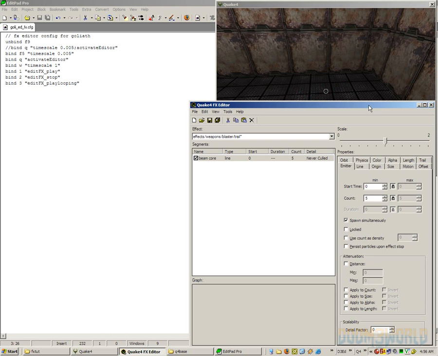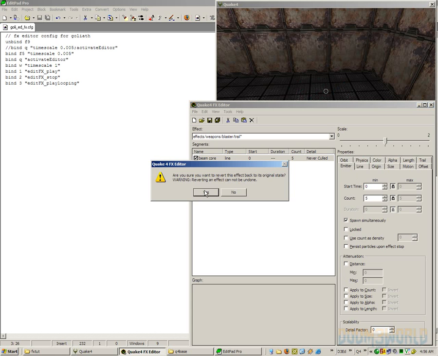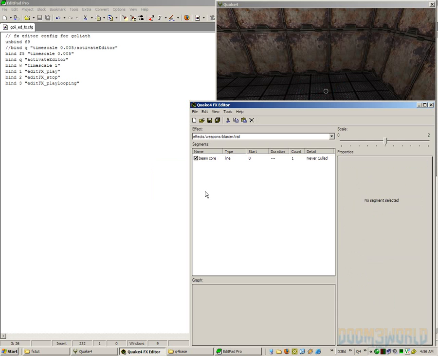Okay, so let's say I want to go back. I want to undo all of my changes up to this point. In other words, I want to revert back to the original blaster trail. Well, if you go to the Edit menu and choose Revert to Original, that will basically lose all of your changes, and now you can see that I'm back to the default blaster trail.